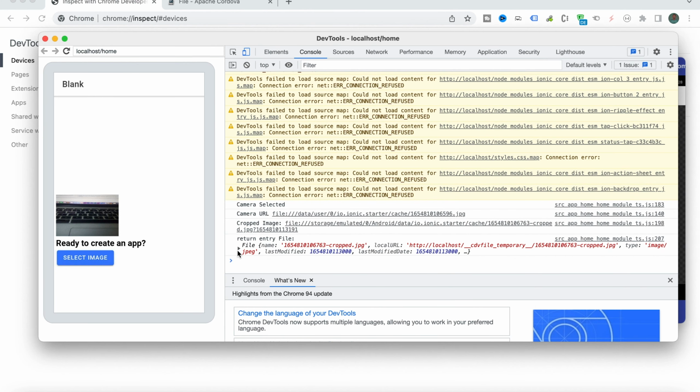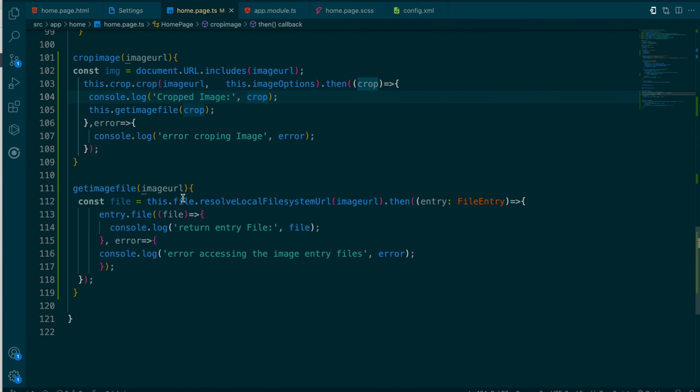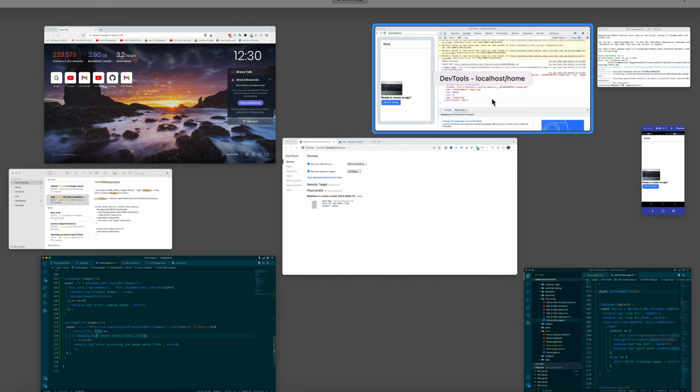So let's see what we are having. Good. So we have our returned entry file right here. This is our cropped URL. We used the file plugin here in order to resolve and access the device storage directory and get this file entry, which we then have to extract the file content out of, which was this object which is returned.